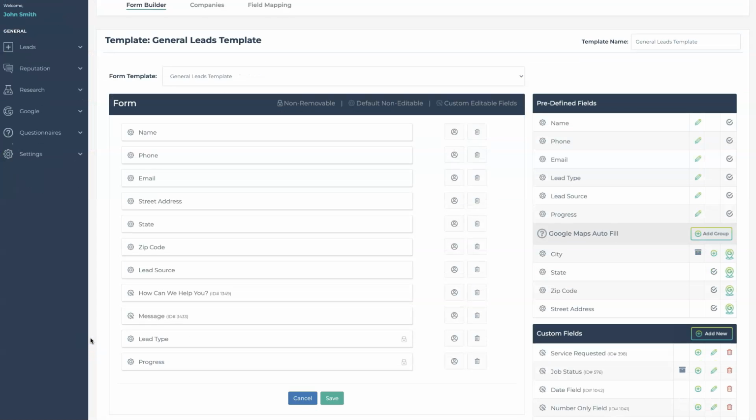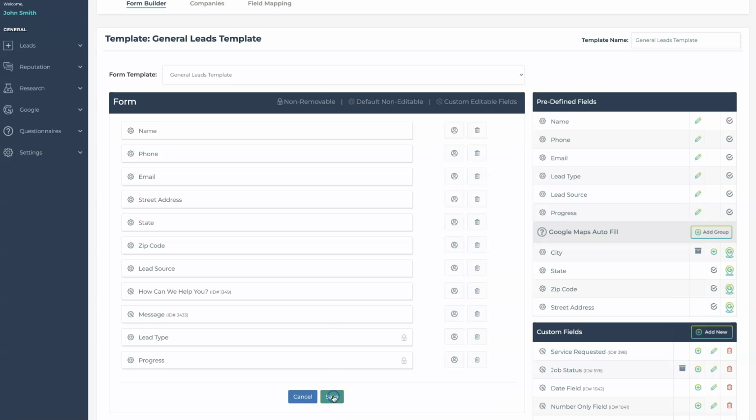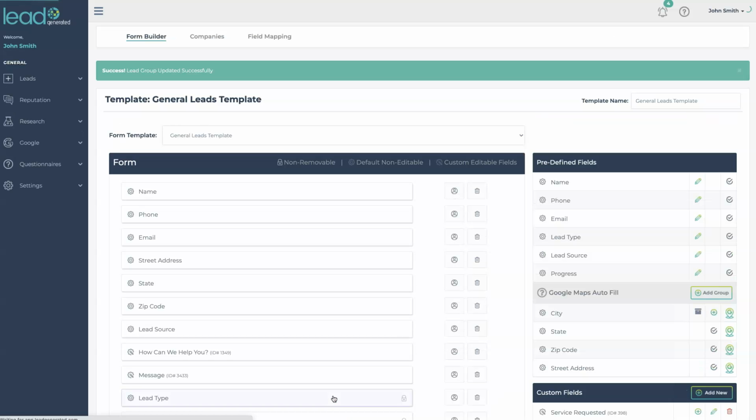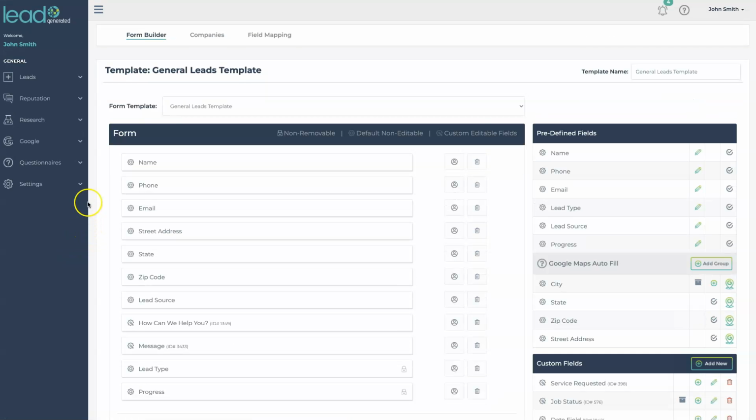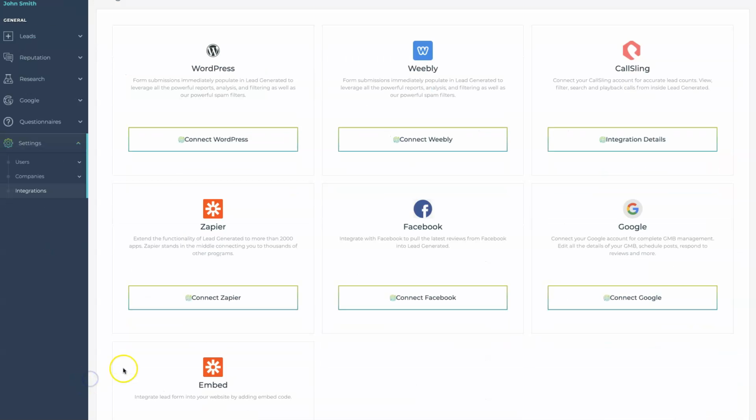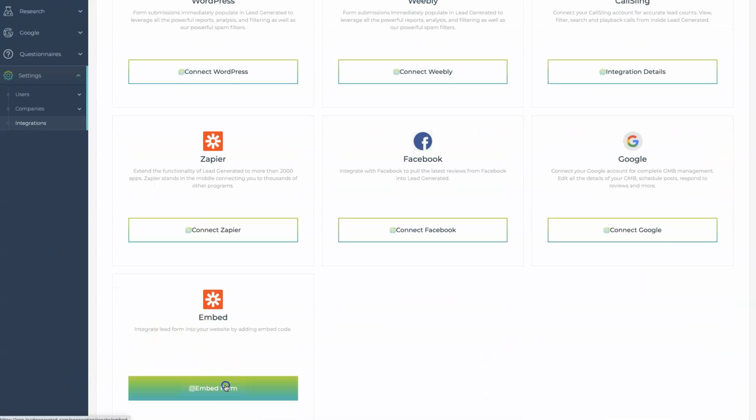Once we have this form how we like it, let's click Save, and I'll show you where to get the code you could paste on your website. When we are connecting with something outside of Lead Generated, we're going to go to the Integration menu. To get there, we'll click Settings from the left side navigation, and then Integrations. On this screen, we're going to select the Embed Form option.